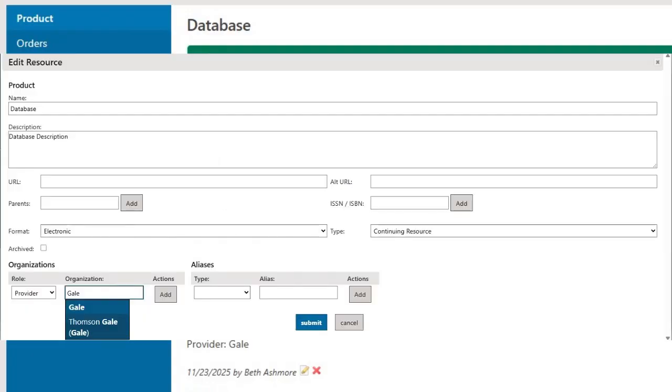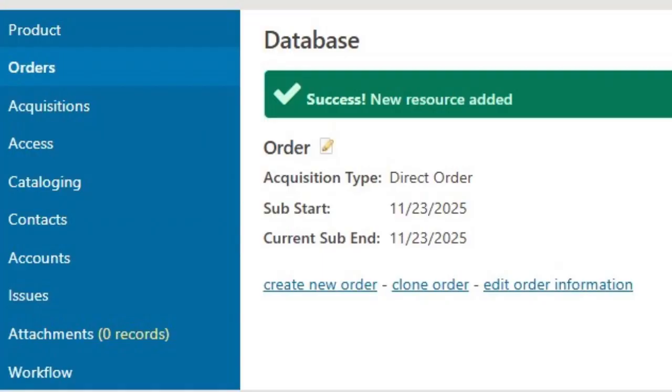In the Edit Resource pop-up window, select the relevant role for the organization and then select the organization. For our example, we're going to link to the provider Gale. Once we click Submit, this will link our resource record to the organization in the Organization module, if you're using that module in Coral. Next, let's look at the order details.